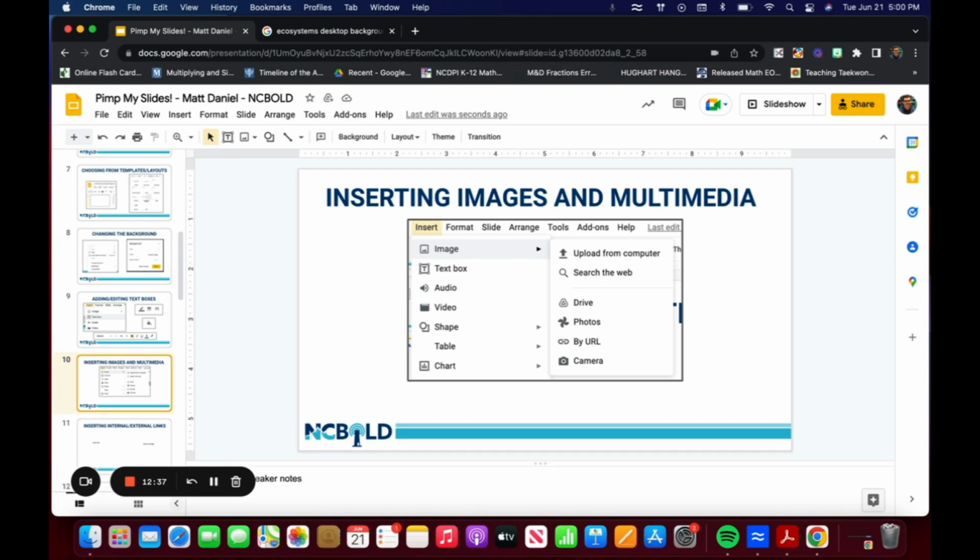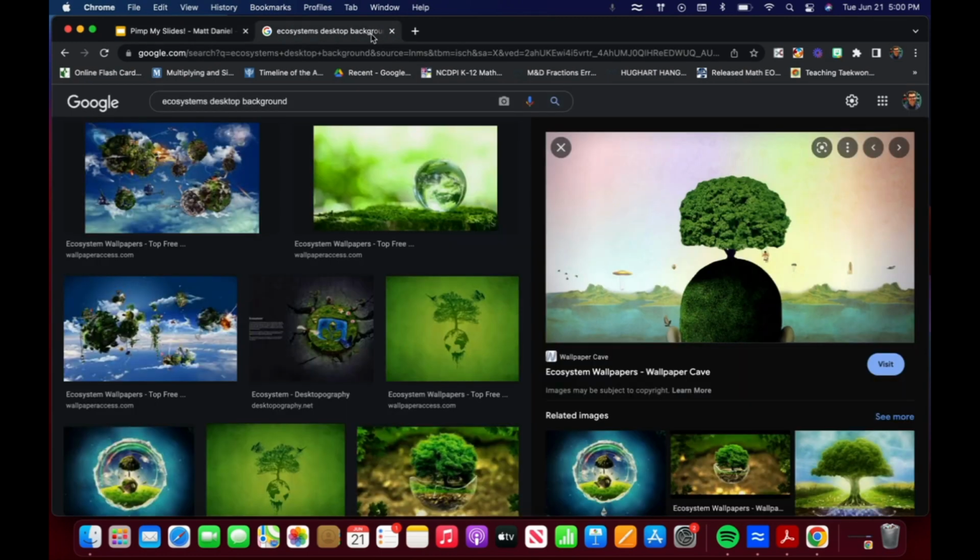The next thing we're going to talk about is inserting images and multimedia. To insert images, you've got a couple of options. You can either find an image outside of Google Slides and copy and paste it into your slideshow, or you can insert an image directly from some options here on Google Slides. Same thing with multimedia. Let's start the easy way.